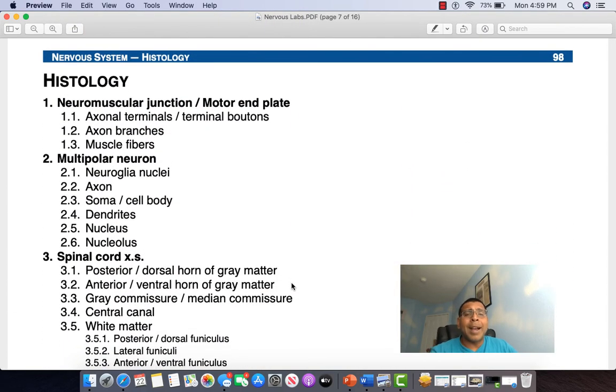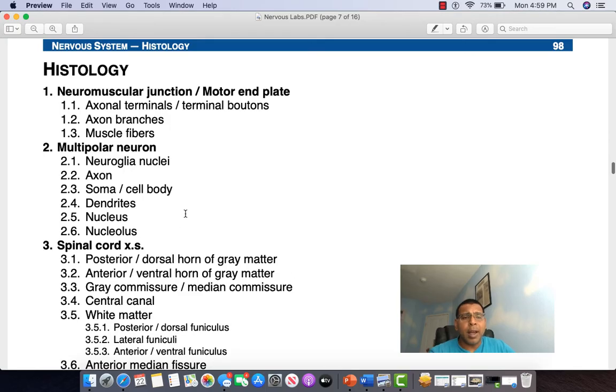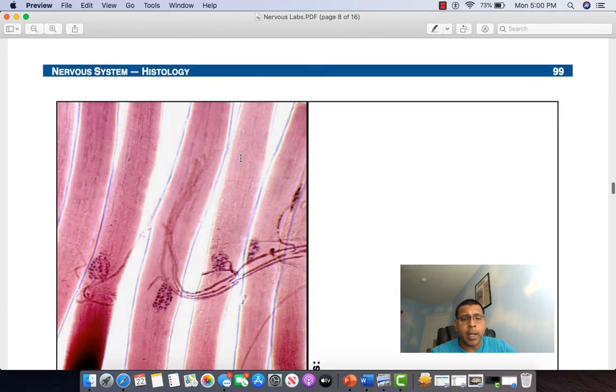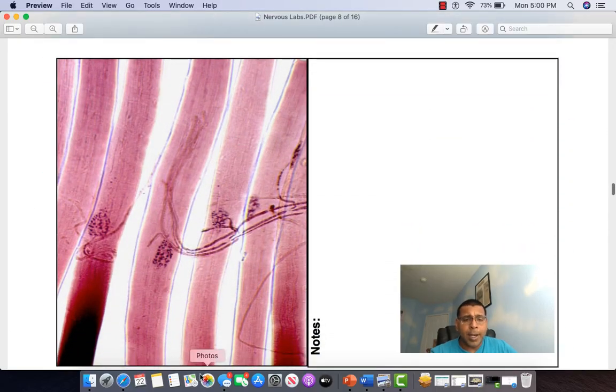And then also you'll add in histology every day. Two slides every day makes it easy to go through. First is the neuromuscular junction, motor end plate. You have to be able to identify the axon terminals, the terminal boutons, the axon branches, and the muscle fibers. So we can see that here. Here's the actual muscle fibers running through. Here's the axon branches coming through. And then here's the terminal boutons.